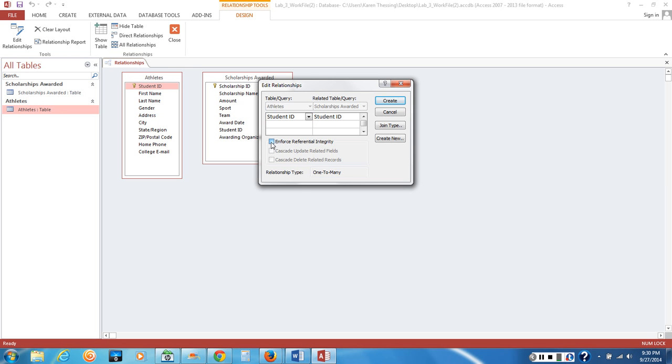Now check mark enforce referential integrity so that if I add any student ID to this scholarship table, then that athlete has got to exist over here. If you don't enforce referential integrity, what happens is you can have what you call orphans. If I add a scholarship ID here with a student ID and that student doesn't exist, it's an orphan because here's a scholarship with a student ID and there is no student ID with that. So there again, this enforces data integrity.